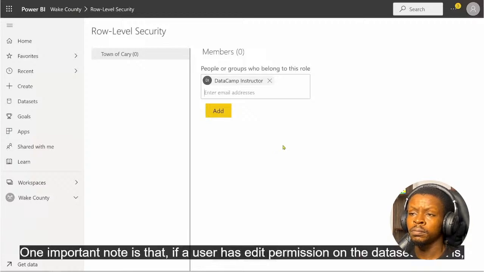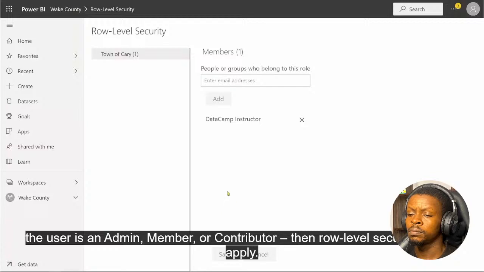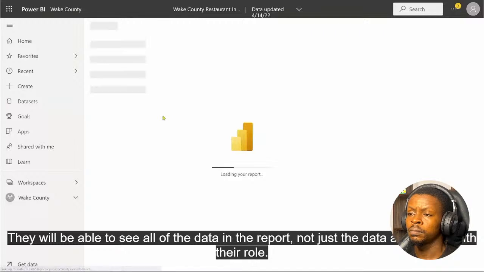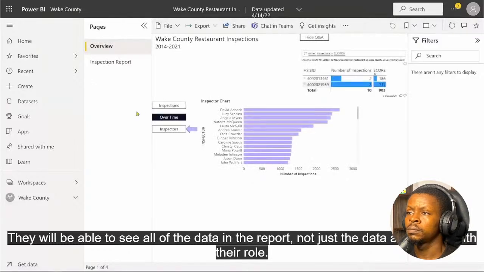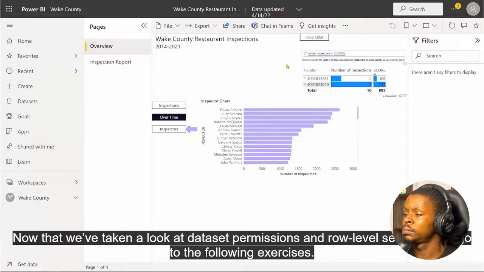One important note is that if a user has edit permission on the dataset, that is, if the user is an admin, member, or contributor, then row-level security will not apply. They will be able to see all of the data in the report, not just the data associated with their role. To ensure that users see those row-level security filters, you should only assign them to the viewer role. Now that we've taken a look at dataset permissions and row-level security, let's go to the following exercises.